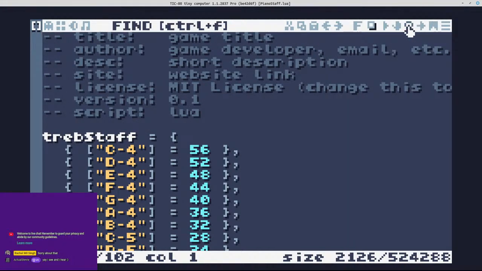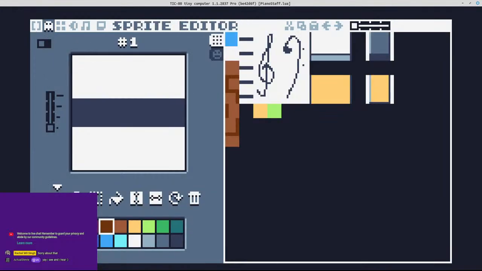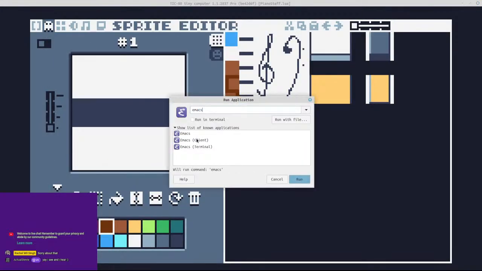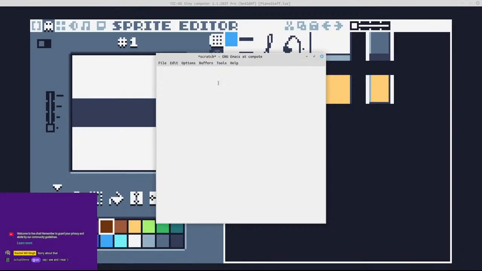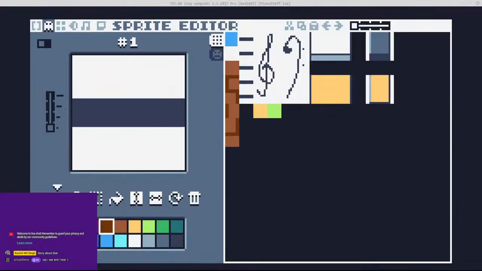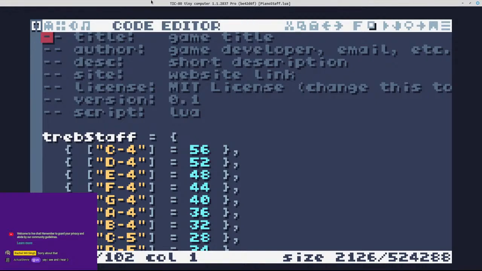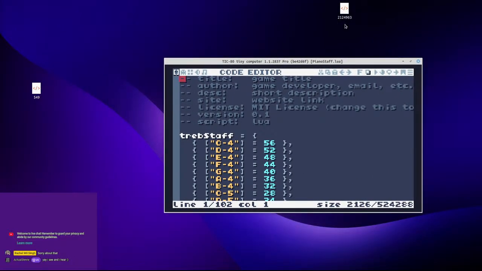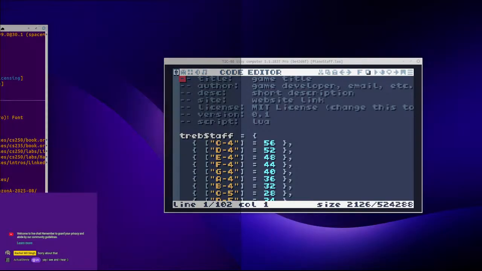I usually just edit the code in Emacs. I don't really use the actual code editor anymore, so I'll end up opening up Emacs as well. I'll just throw that back there in a moment. But at the moment, okay, I don't know what these random files are. Hope they're not important.